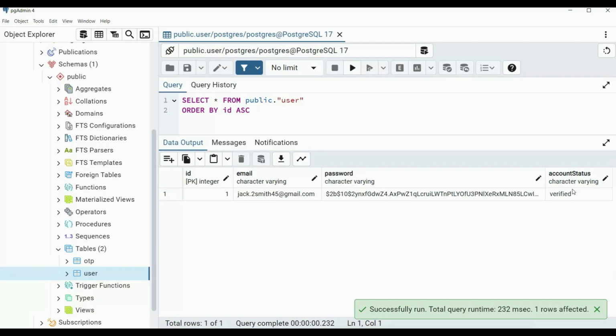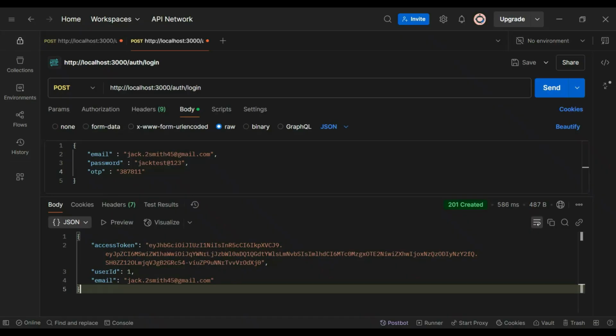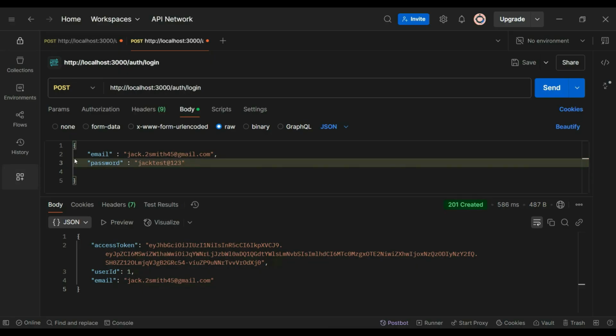Checking the database, the account status has changed to verified. Now logging in again does not require OTP anymore. We simply get the access token.